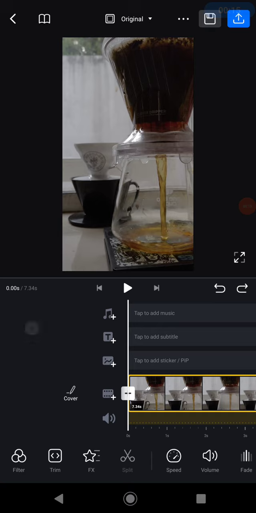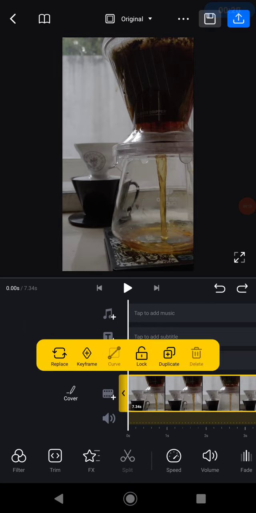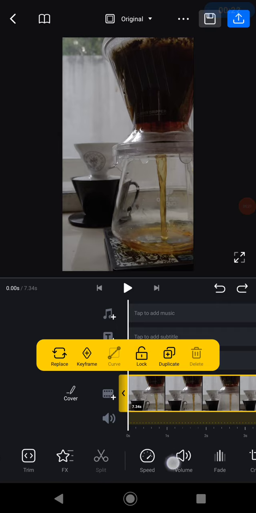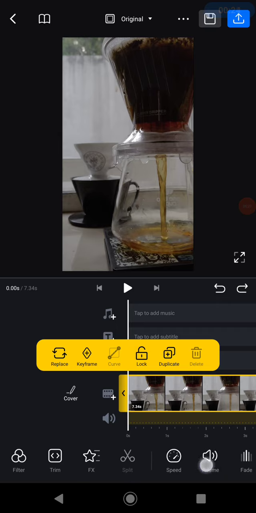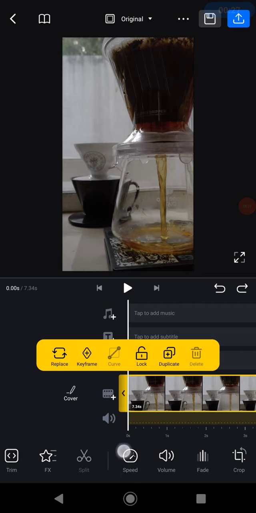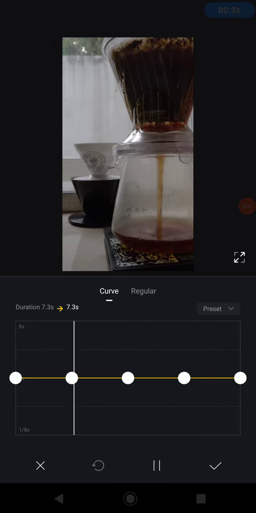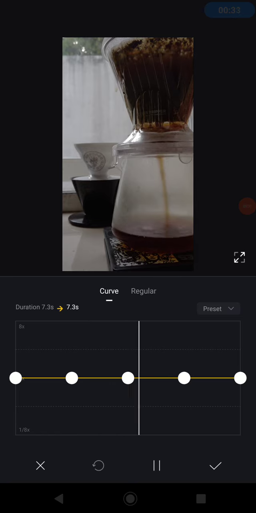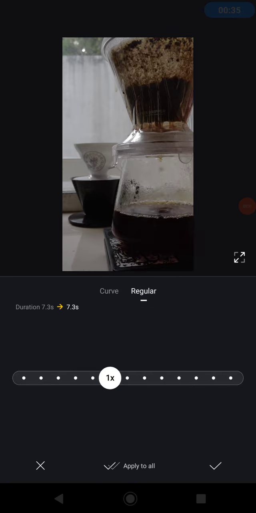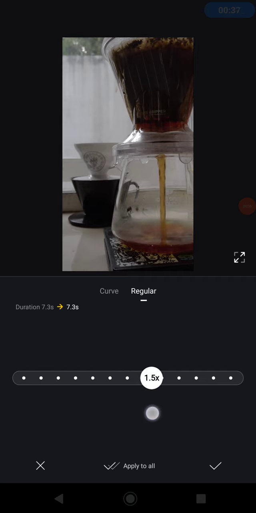And after that, click the video that you already add and then scroll the toolbars down here until you found the speed button, then click it. Here you can do it manually by moving this kind of white point, or maybe you can do the regular just by swiping this white point.